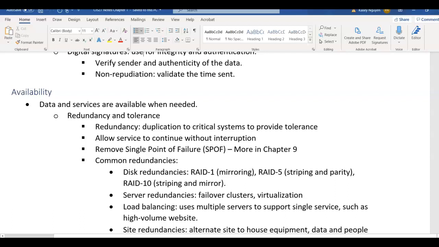We need to make sure that our systems have redundancy and tolerance. Redundancy just means that there's duplication in critical systems. Meaning that if I have an authentication server, I have to make sure that there's a failover server to support it, to use in case the primary server dies.